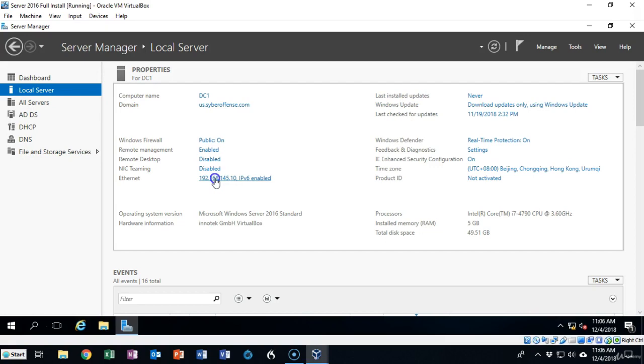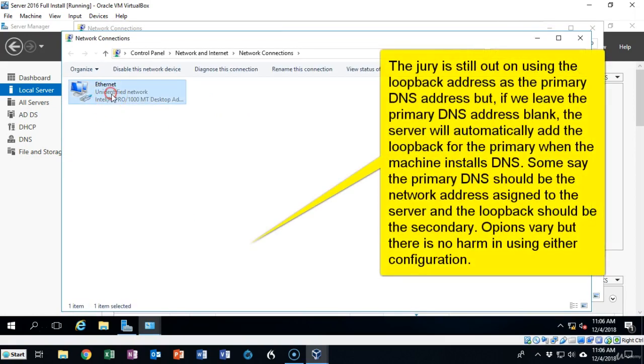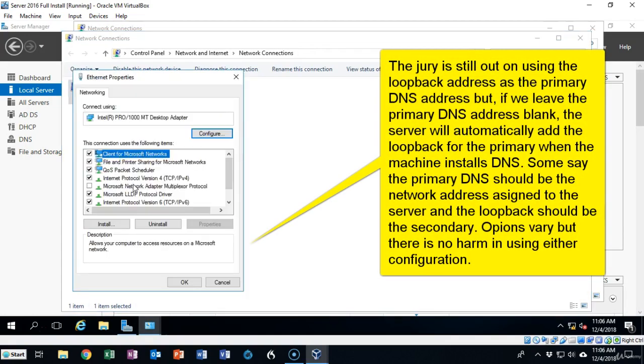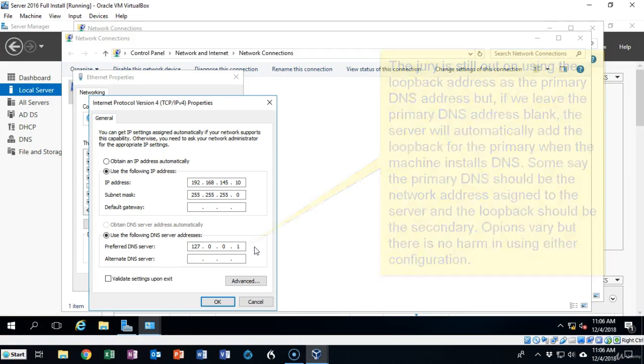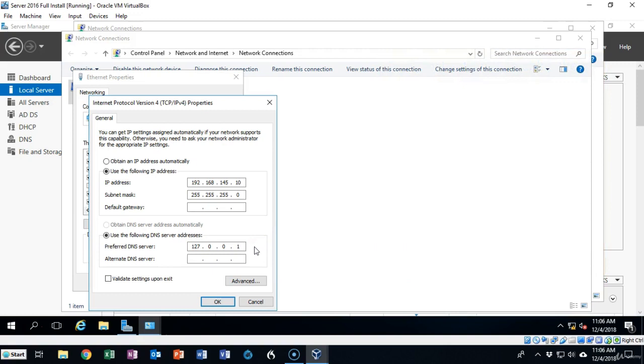You'll note that if I double click this and I go into the properties for this adapter and I click on TCP/IP4, that it refers to itself as the DNS server using a loopback address. This address is strictly local on this domain controller. It has no presence on the network at all. Its network presence is this IP address right here. That's the IP address you have to configure DNS for on any machine that wants to join the domain.